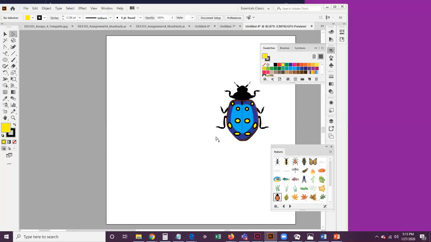You can see I'm actually changing my little bug, and let's just say the outside of him, I want to make that red. Okay. So now I've essentially created a new ladybug.